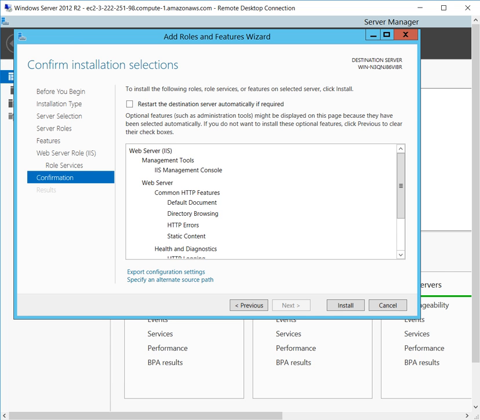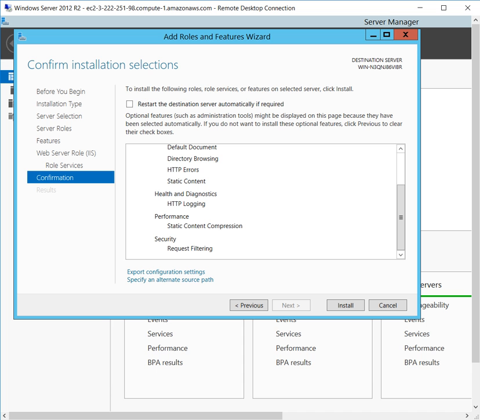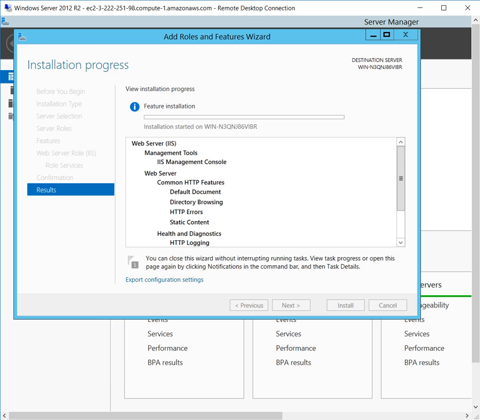This is okay. This is for the confirmation of what we will install. Then click install. All the packages are there. We just want to install it. So wait for a minute.